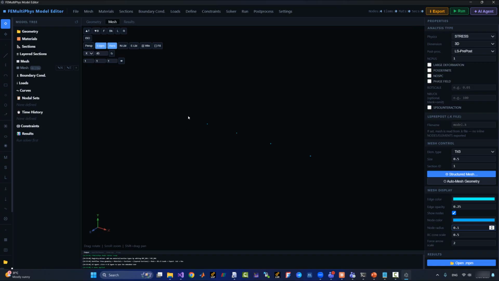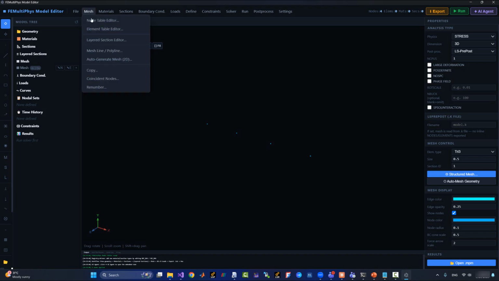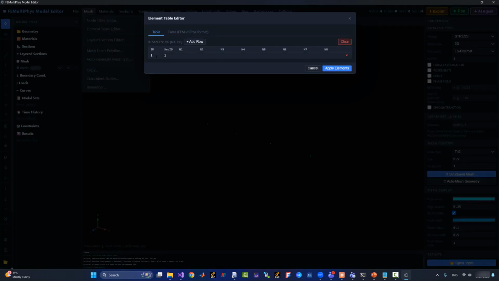I can change it to 0.1 and have these tiny nodes appear on my viewport. Now let us also define the element information. So I go to mesh, element table editor, I click on it, and we will obviously have the same section assignment to all the elements. This will be the first and only section we will define.